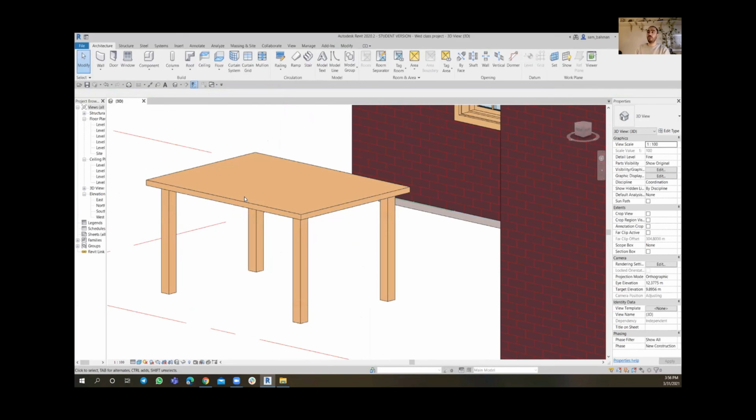So that's all you need to know as an example to set up a parametric family object in Revit, put it in your project and use it as much as you wish, with different functions. One time as a coffee table, the other time as a dining table, or whatever usage that you wish to have.